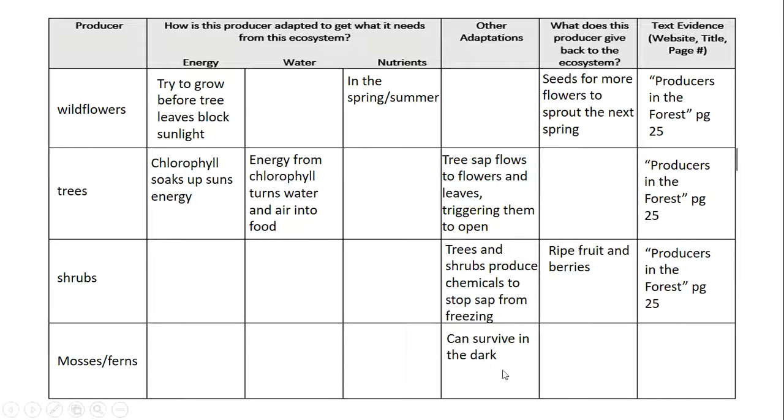Mosses and ferns, I learned that they can survive in the dark. Towards the bottom of the text, it talked about how once the leaves grow, everything becomes a little bit darker. It's blocking the sunlight. These mosses and ferns have adapted to survive in that environment. And that came from Producers in the Forest, page 25.